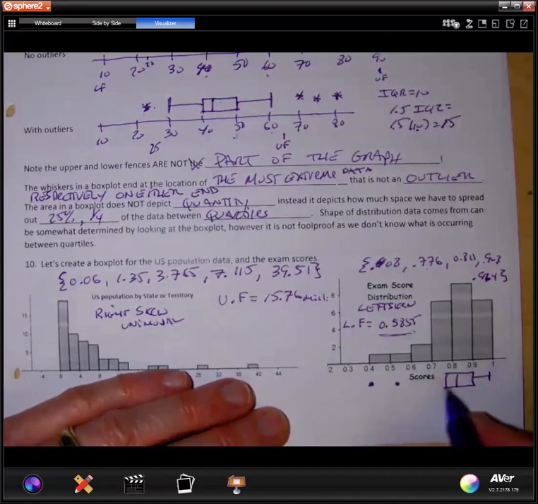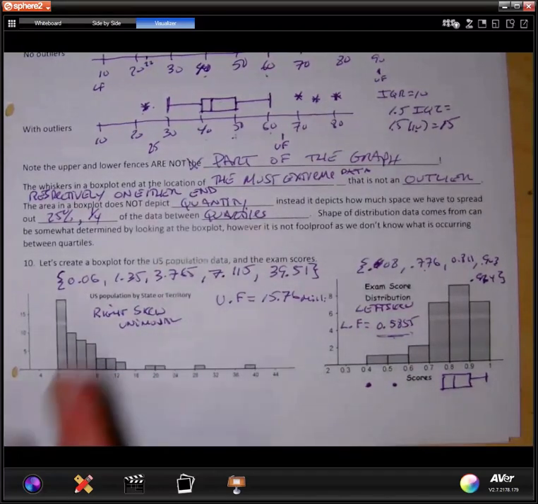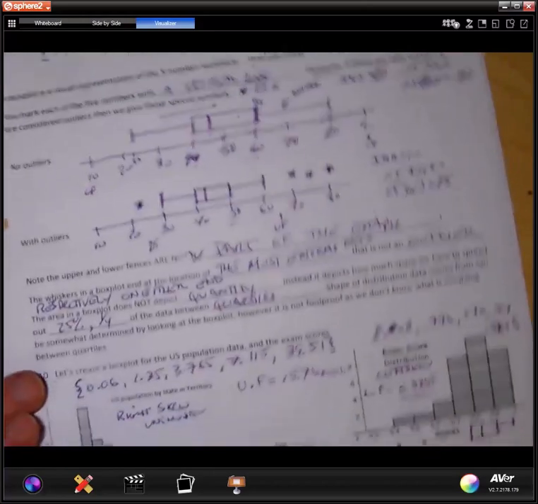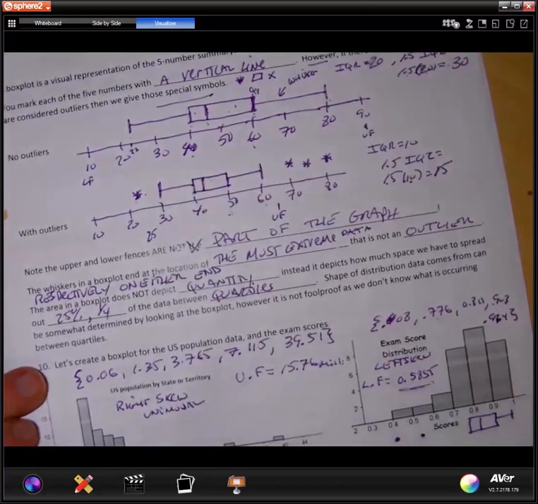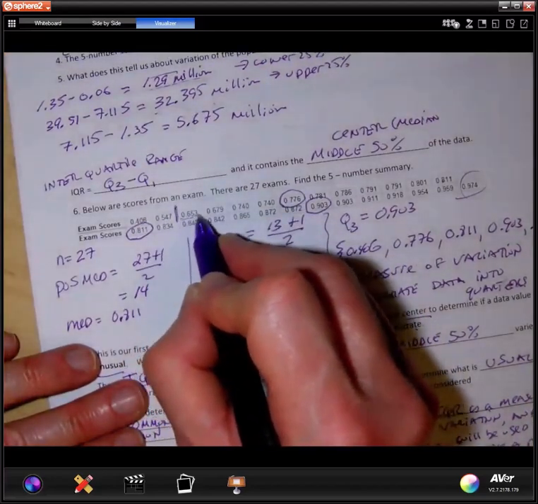And there you go. But now I need to figure out where to extend this whisker, but it's not going to be 0.5855. I need to figure out what is another data value that wasn't an outlier. So I need to turn and look at the data. But I also need to remember what this number is, 0.5855. It's this number right here.